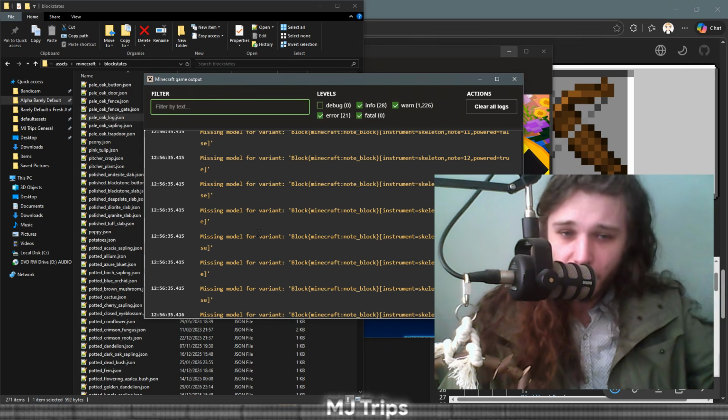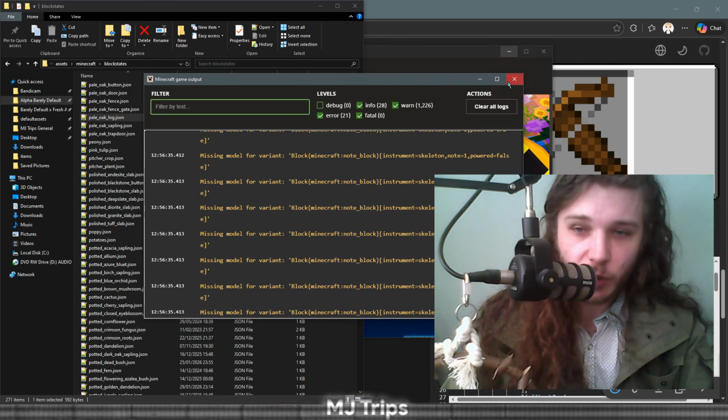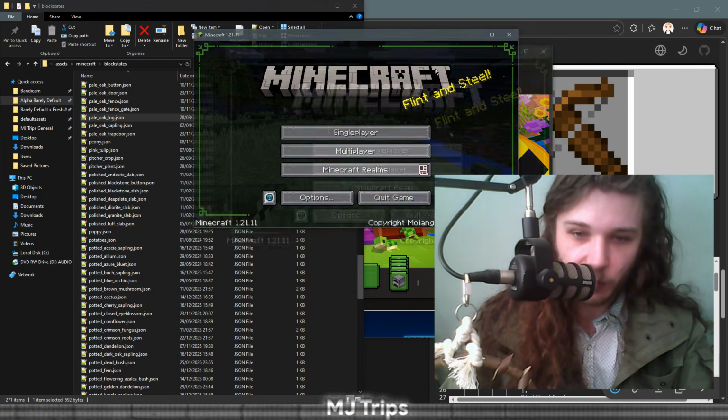So a lot of people are asking, why does my pack not work? I mean, I don't know. Have you checked the game output log? No, because it's not enabled by default. So you want to enable that, you can just close it and Minecraft will still run, no problem.